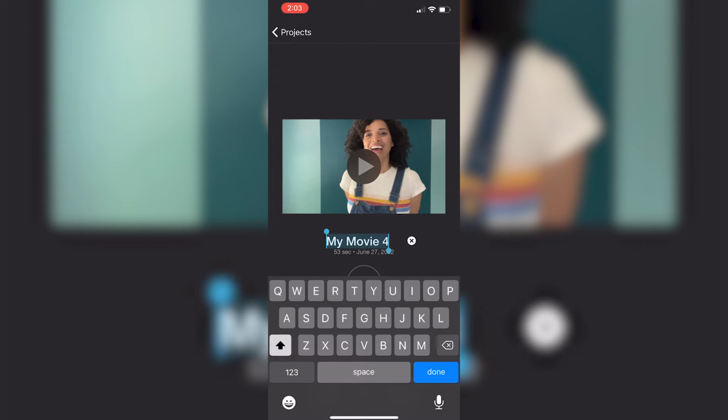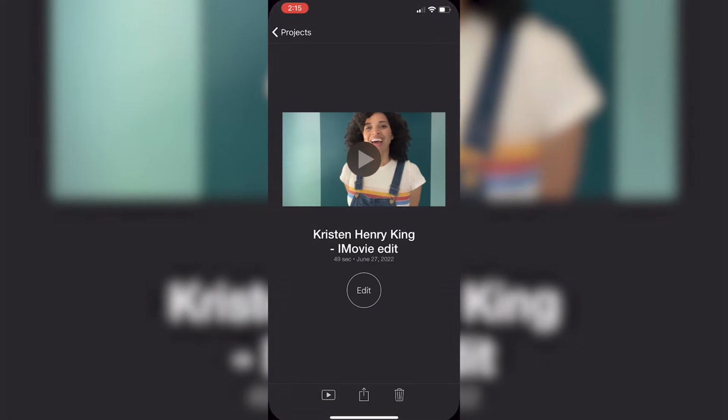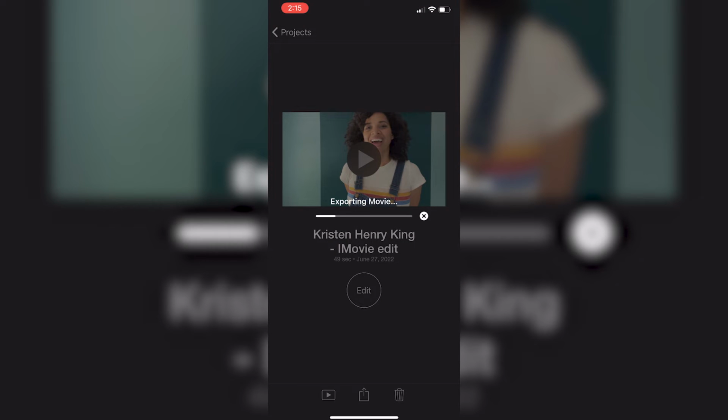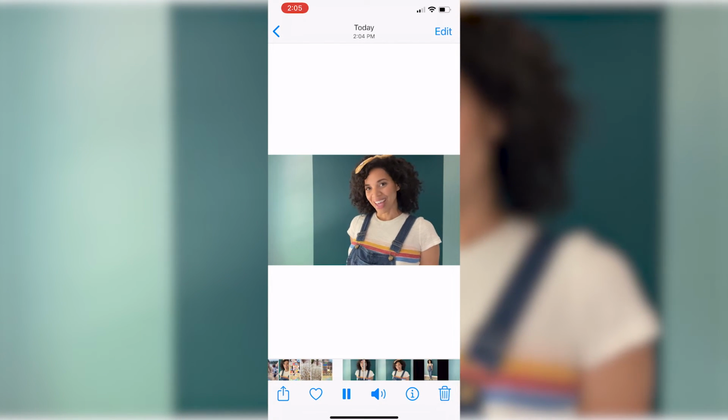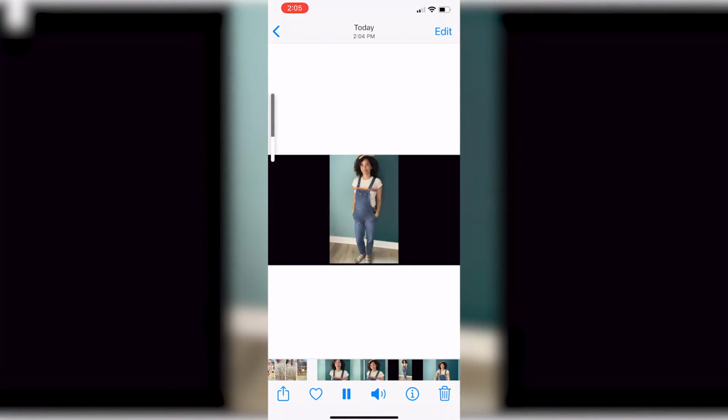Once you're done, you have the option to title your file. Hit the upload arrow symbol, then save video, and it will automatically save to your Photos app. Here is the finished product. Kristen King, I'm 5'8", and I live in Atlanta, Georgia.